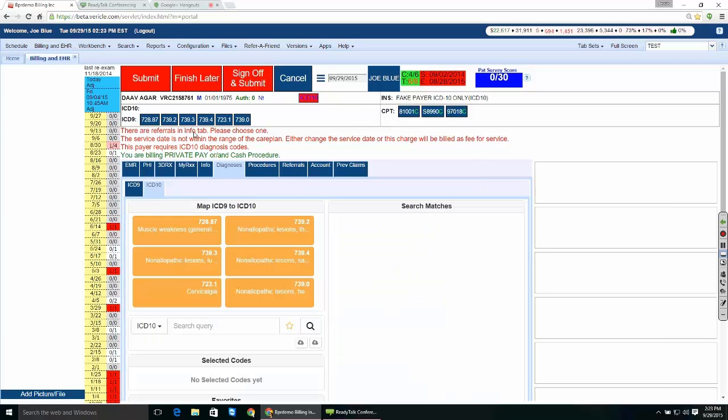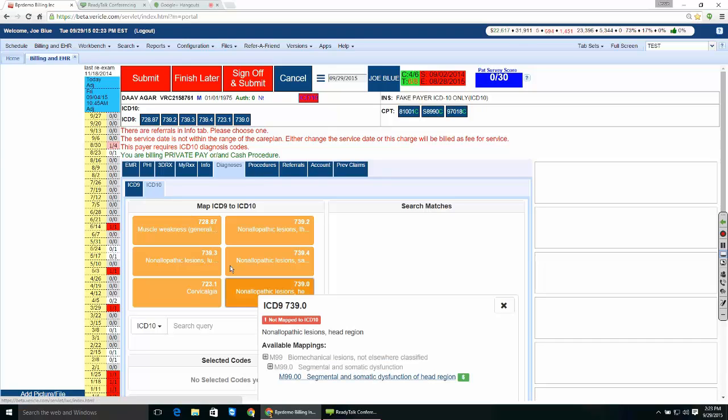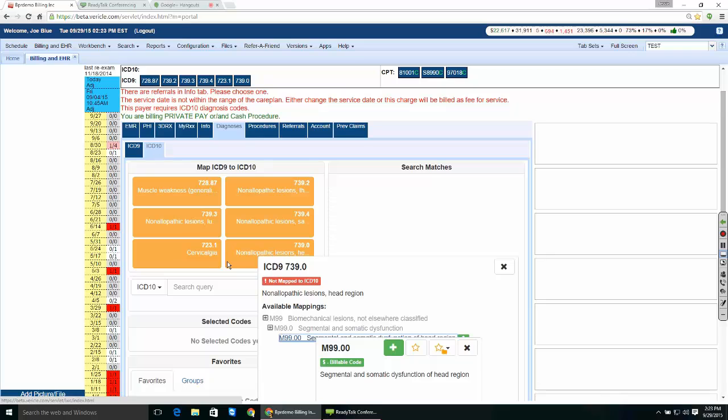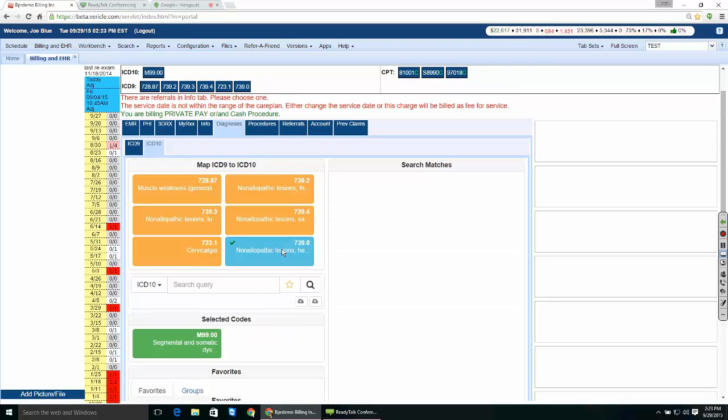You can use the ICD-10 button to bring them over. We'll have the GEMS crosswalk for you guys. The last 2 I just added were the 723.1 and the 739.0, so I'm going to go ahead and click on those. I get an M99.00. It's plus. Again, for this one.